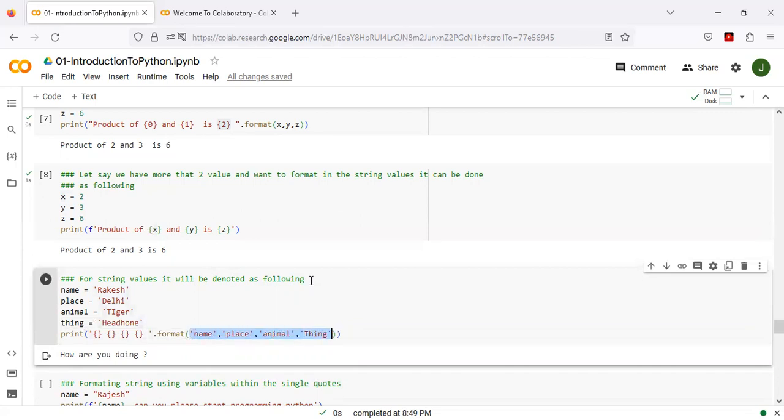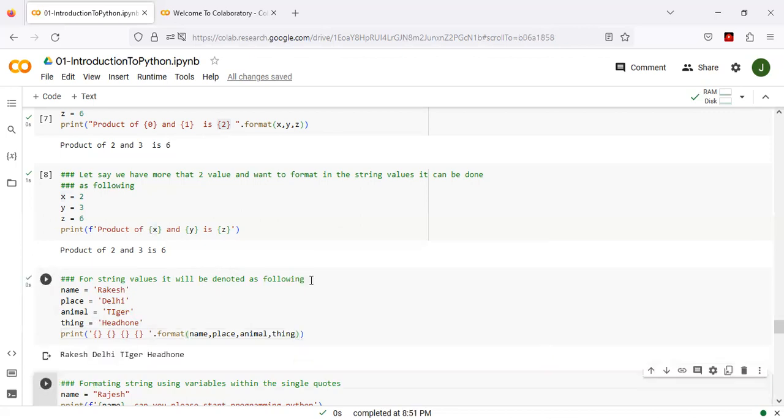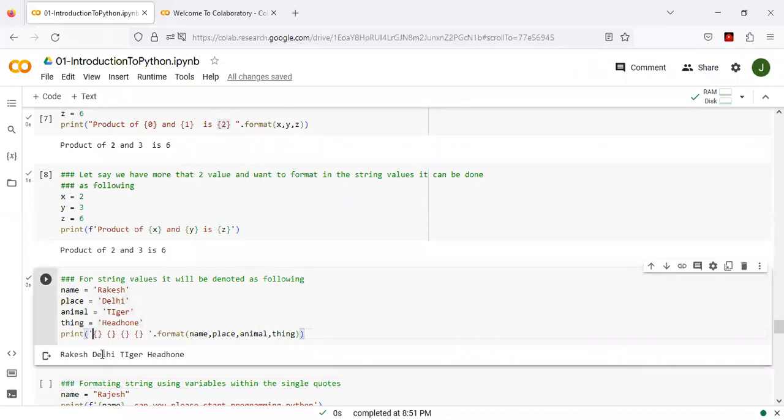Now what happens is I want to print this properly using this formatting, so that the string is taken as what is coming here. So I say name, place, animal, thing, right? So when we do this, you will see this is how this could be formatted, or we can write this much better.